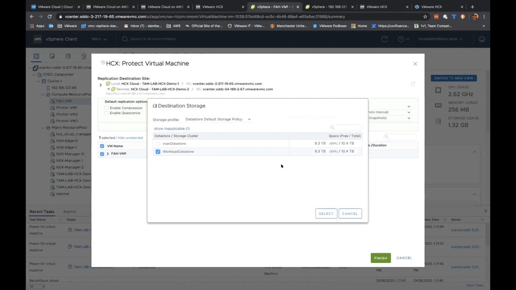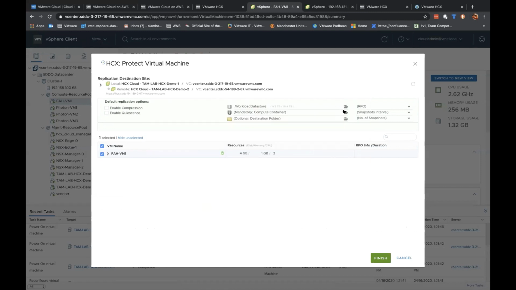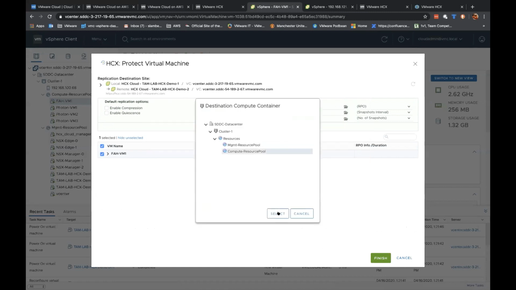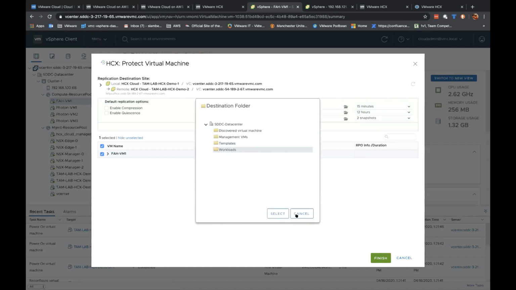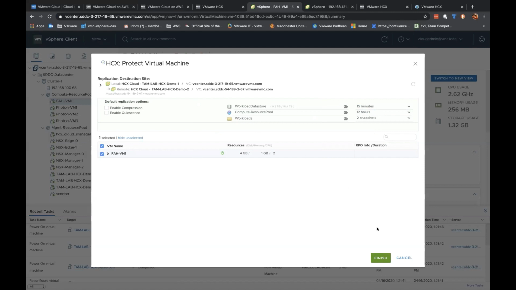SRM definitely obviously still has its place, but there may be use cases in which you want to use HCX to protect a machine. The processes are very similar, in which you still have to select your compute resource pool. How many snapshots do you want to take? We're just going to do, I don't know, 12 hours and cut it in the middle. The most snapshots we want to have is 2. So this is where you're setting your RPO, and we'll have the RPO be 15 minutes. Destination folder, we want to drop it in the workloads, and we want to protect this.